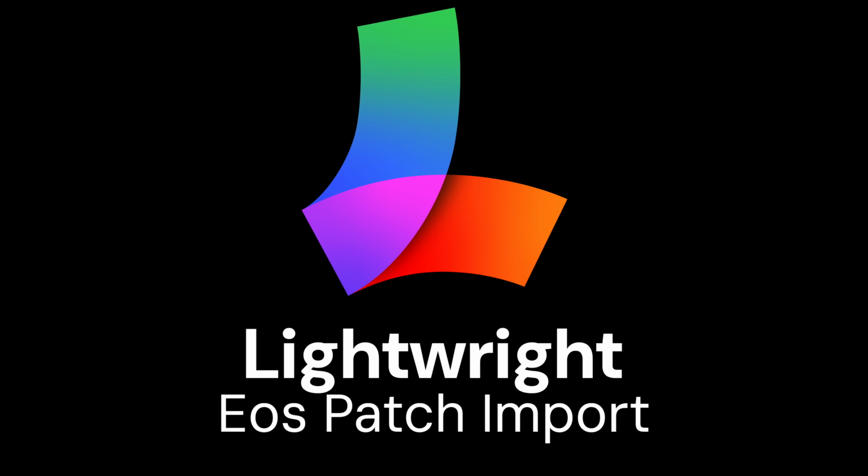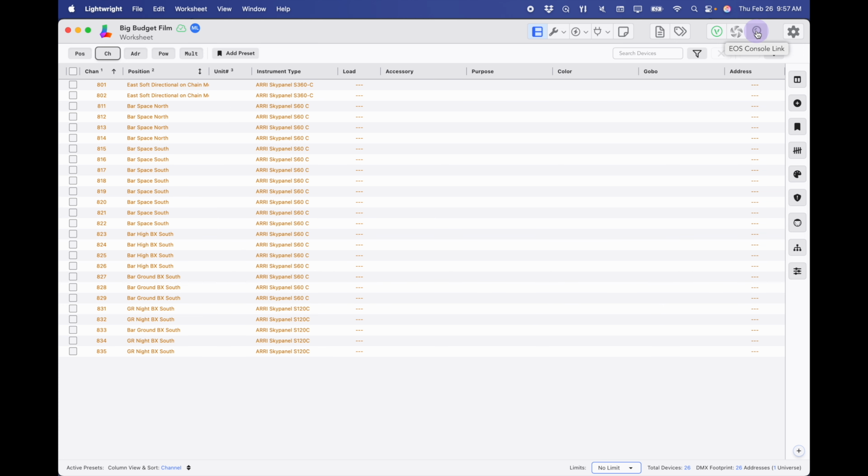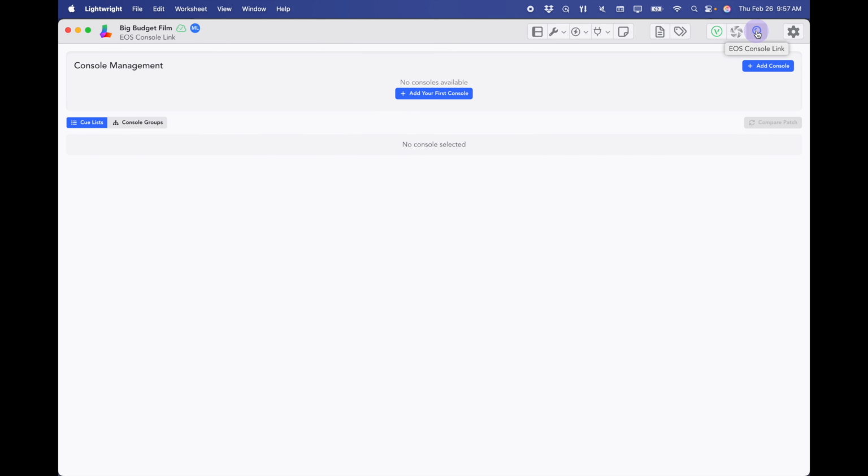Let's do a tiny truck package. I personally start any truck pack in the console. If you are an EOS user like me, you're in luck, because Lightwright syncs with EOS. This icon up here is the EOS console link. Go ahead and click that.